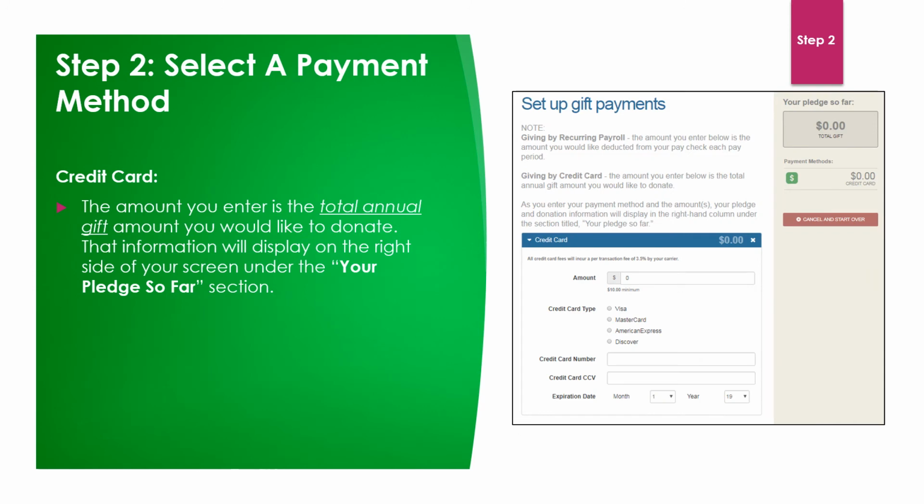To give by credit card, please enter the total annual gift amount you would like to donate. Then, select your credit card type and input your credit card information. Please note, all credit card gifts will incur a 3.5% per transaction fee from your carrier. Once you have entered the amount you would like to donate, that information will display on the right of the screen under the heading Your Pledge So Far.